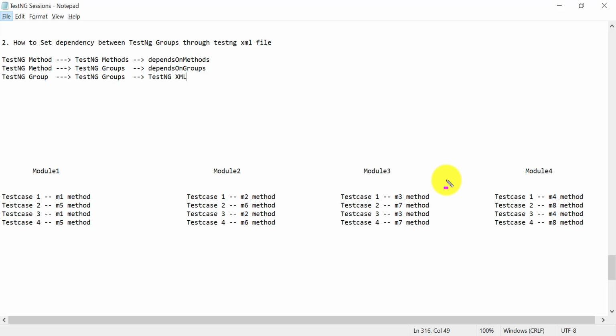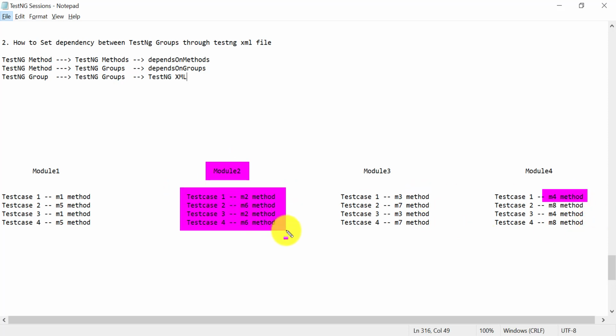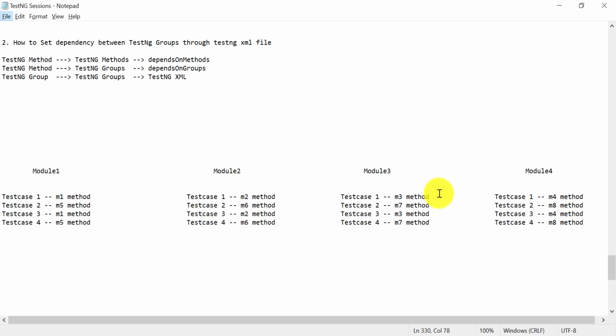Okay, so for example, let's say we have these four TestNG groups in my TestNG. Module 1, module 2, module 3 and module 4. So in previous session we have seen how we can set the dependency of this M4 method on this entire module 2 group. That means this M4 method execution is completely dependent upon all the methods under this module 2 group. If all those methods got passed, then only this M4 method will be executed, otherwise it will be skipped.